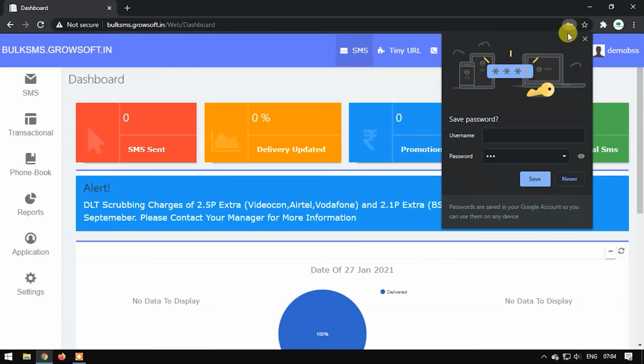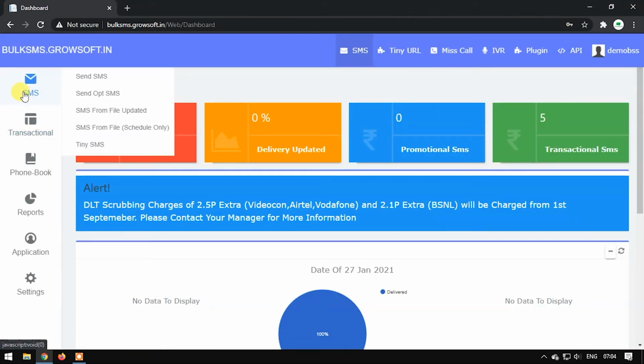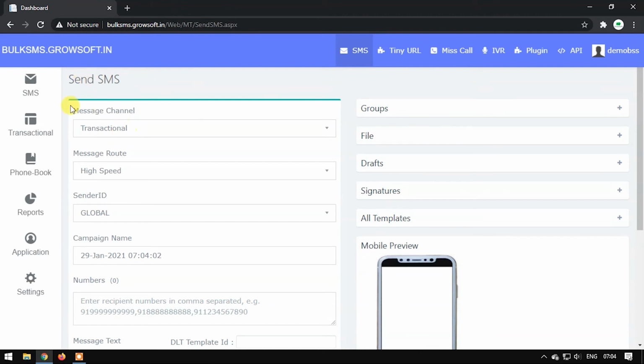The dashboard will open. In the left hand, you will see SMS, drag your cursor, and a submenu will be opened, then click on Send SMS. Then Send SMS page will open.